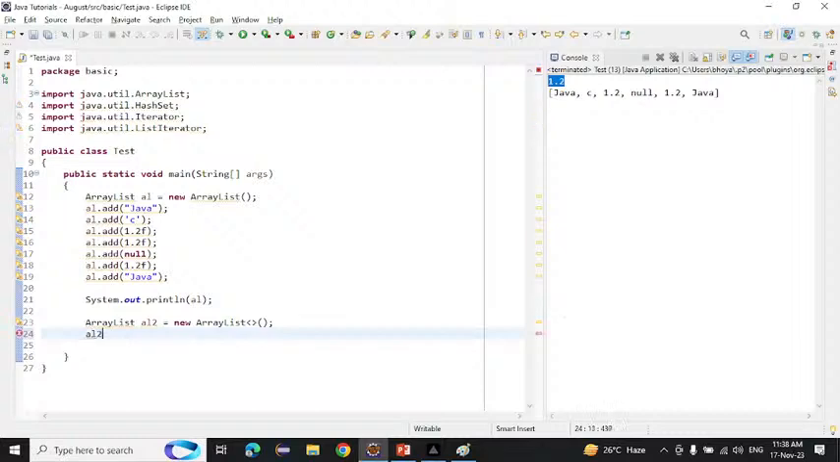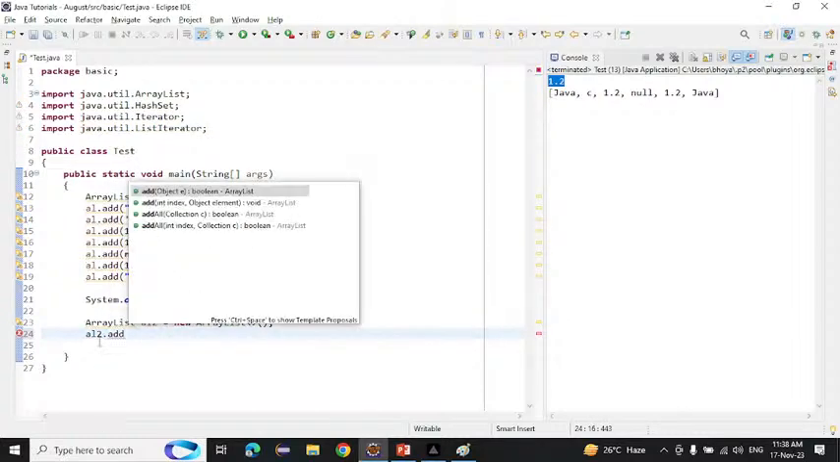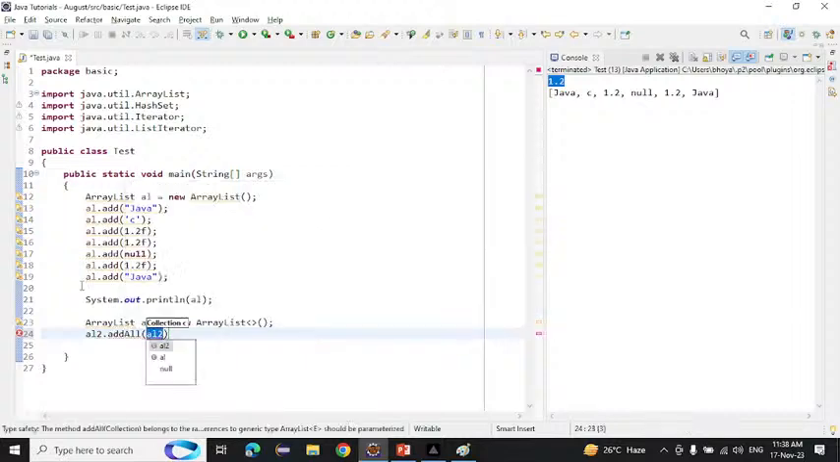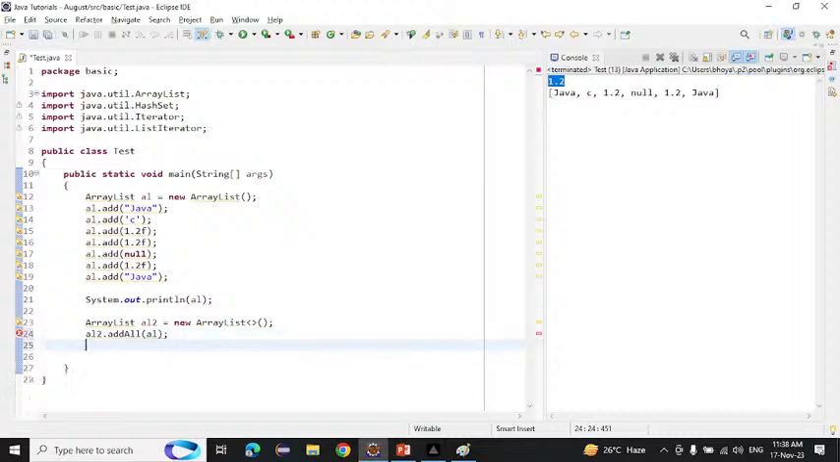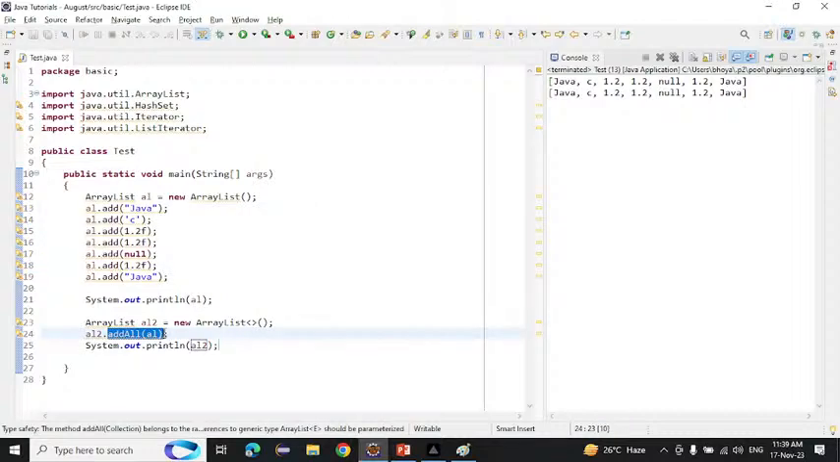So inside al2, I want all the elements of the other collection, that is al1. Sorry, al. Now if I want to print that, System.out.println, I am simply printing al2. If I run this one, see, both the values are added here. If I want to add one collection's elements into another collection, we simply use the addAll method.